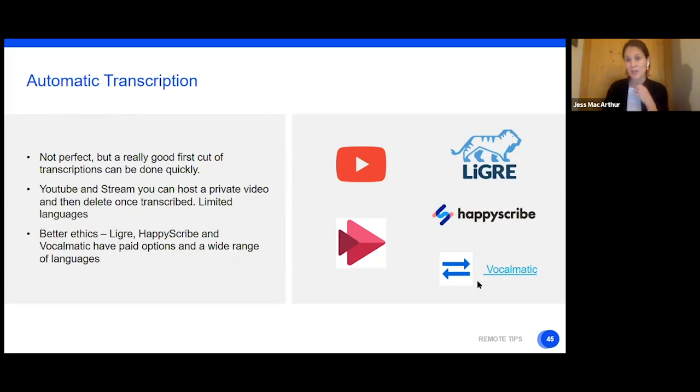Additionally, YouTube and Microsoft Stream allow you to post a private video. So similar to Facebook, where you can have a private group, you can post a private video to YouTube or to Microsoft Stream, where no one can read it, no one can access it unless you share the link with them. And then there's an automatic transcription and translation service in YouTube and Stream as well. Again, not perfect, but it's not bad. It's actually pretty good. But not 100%, but it's pretty good.